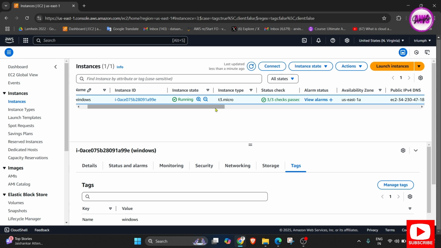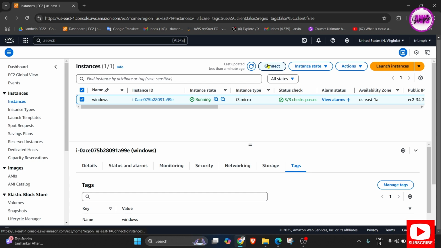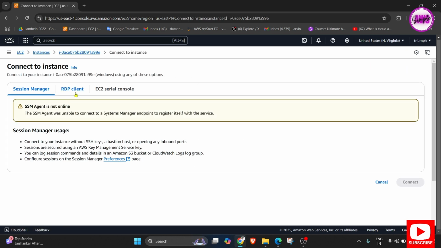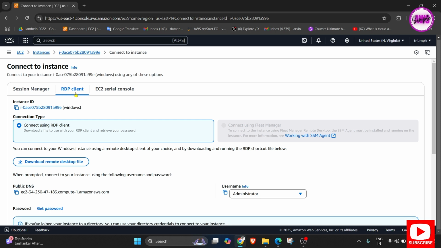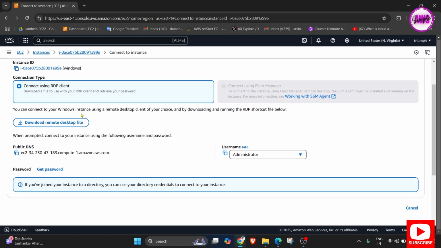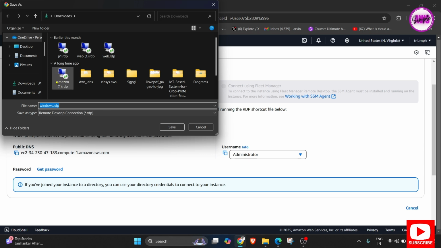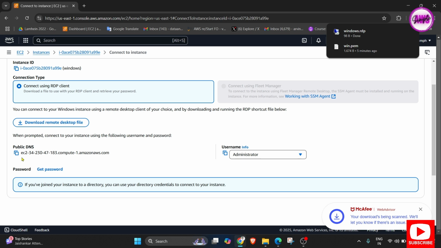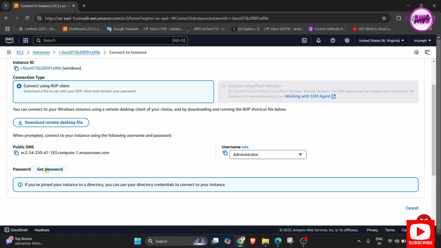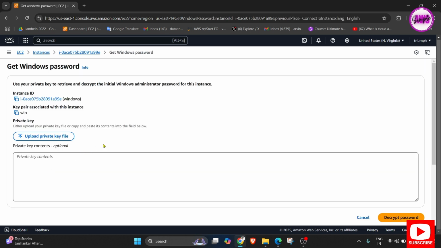Yeah, now we can see the 3 by 3 check has passed. Now we can take the RDP of this machine. Here we click on the Connect button, and there is an option named RDP client. In this section, we can see Download remote desktop file. We click on it and store the RDP file, and here is the Get password option. We are required to click on it to get the password.